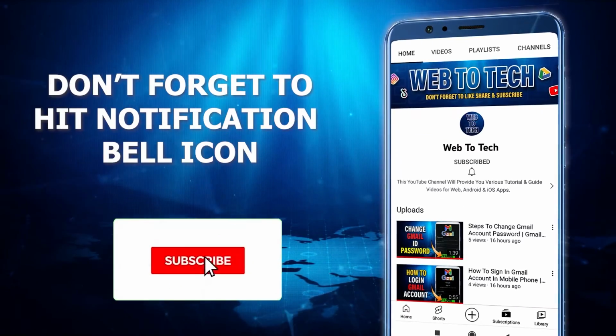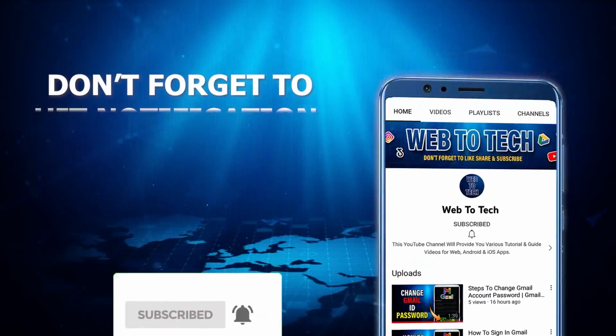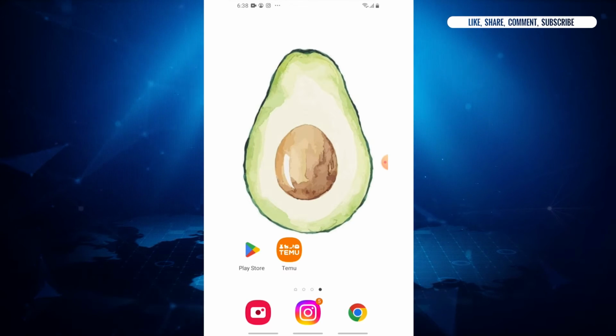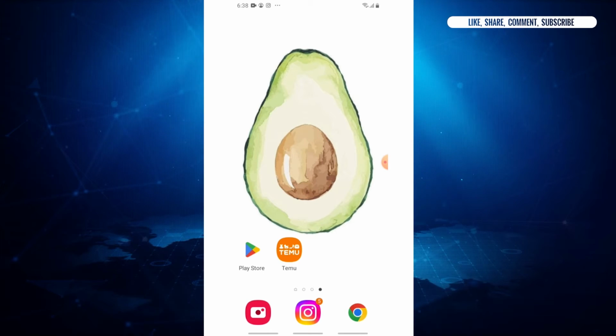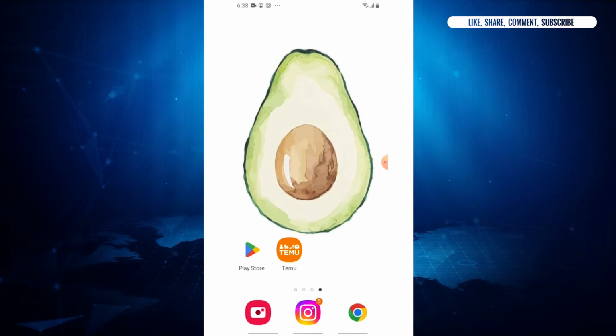Today I'll be teaching you how to recover a Temu account password. For that you must first own the application and you must have an account there. But I already have both, so I'm directly gonna go and tap on my Temu application.